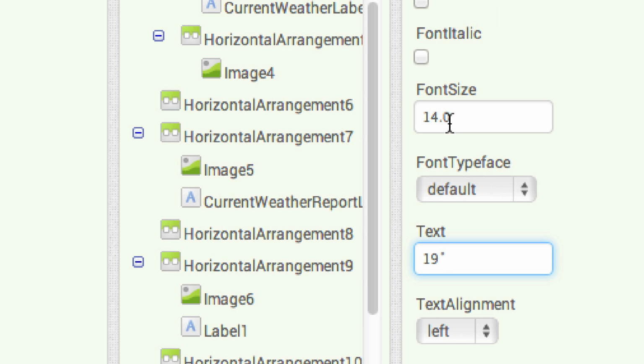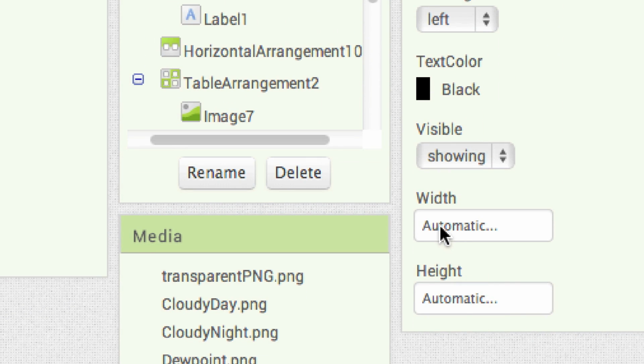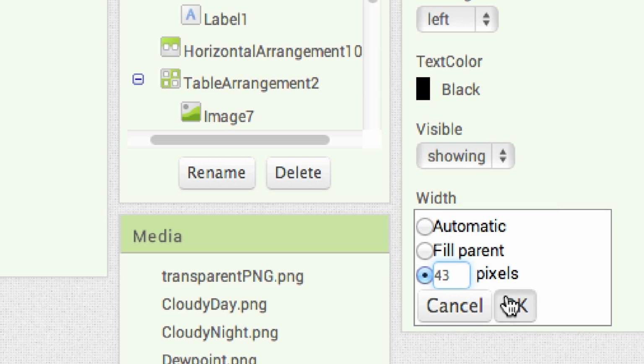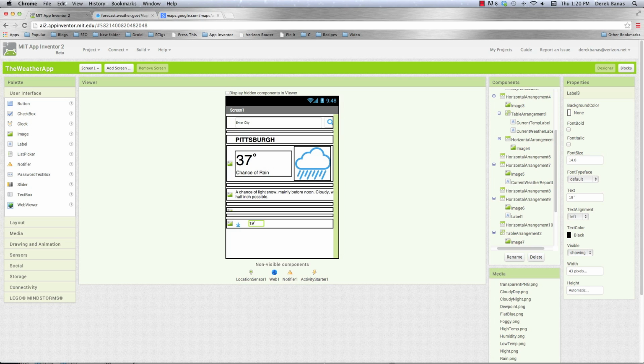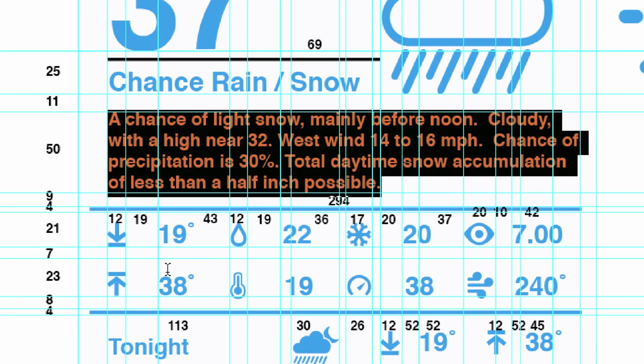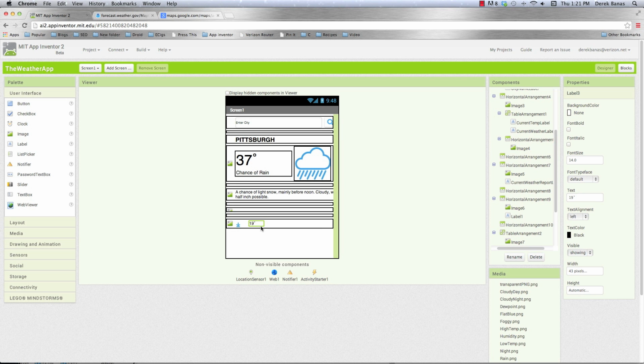Font size 14 is going to be perfectly fine, and the width is going to be 43, just like it showed inside of the vector art tool. 43. Okay. Let's go back in the vector art tool just to make sure. See, right here. 43. So that's how I figured out those numbers.